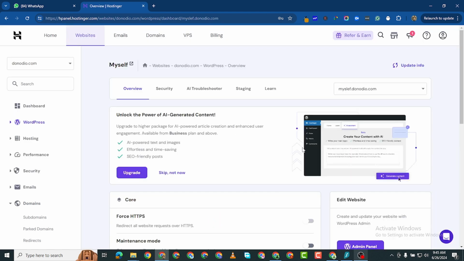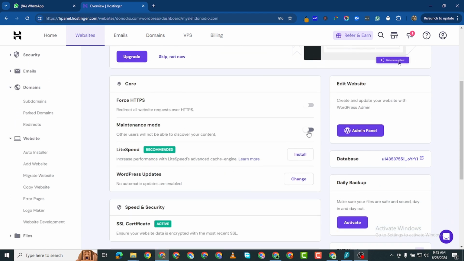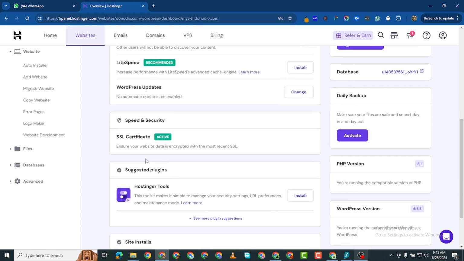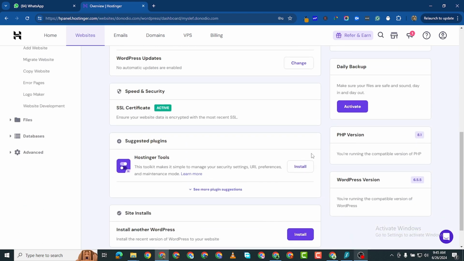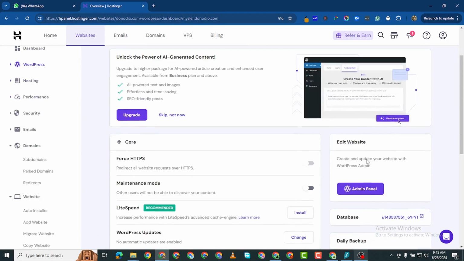So now it has installed. You can see it's showing me that it redirects our website. I can force HTTPS to redirect our website through HTTPS. That's going to be advantageous sometimes, but for our case, we don't need that. And then you can turn on maintenance mode. If you want the website to be on maintenance mode, you can do that. As for SSL, I already have it on my hosting account. You can install Hostinger tools.